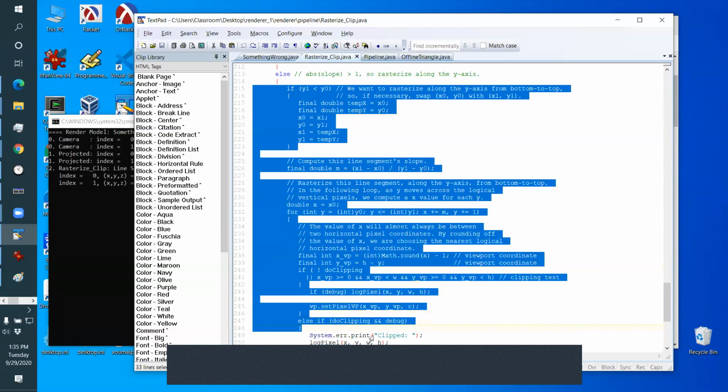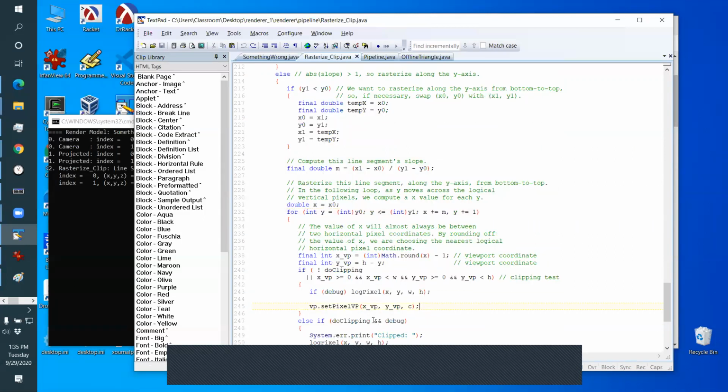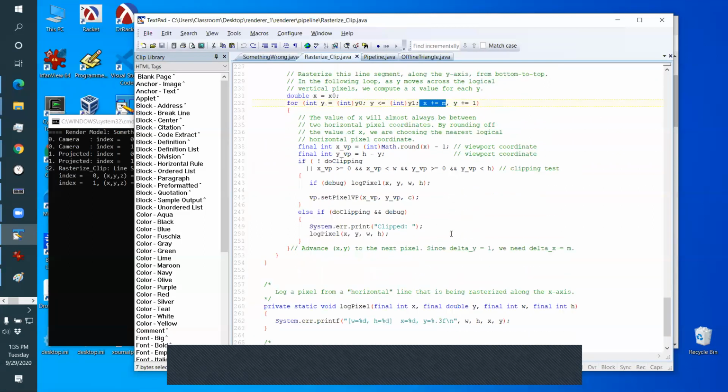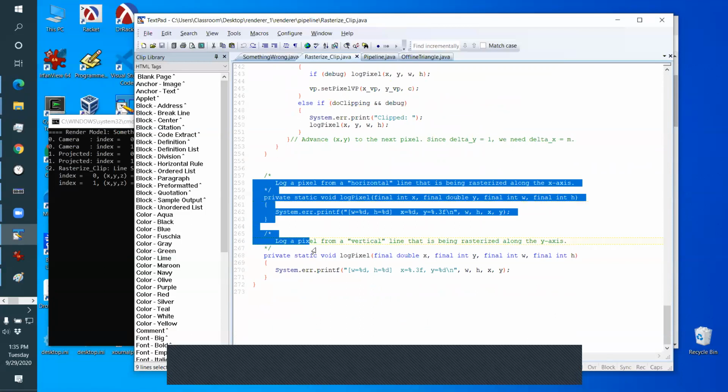Okay, I left it redundant, it just makes it easier to read this code. Here you're walking in the y direction, which is walking up the frame buffer, and moving to the right or to the left by the slope. Then this is just the logging code.